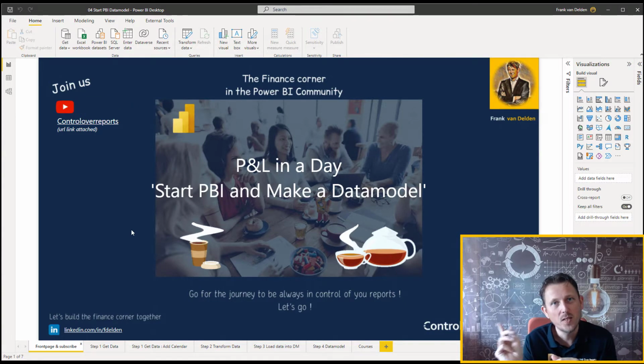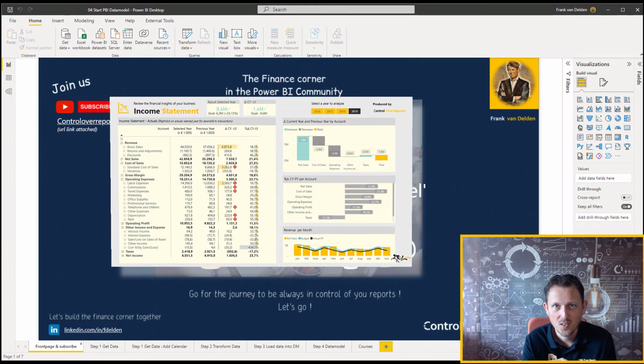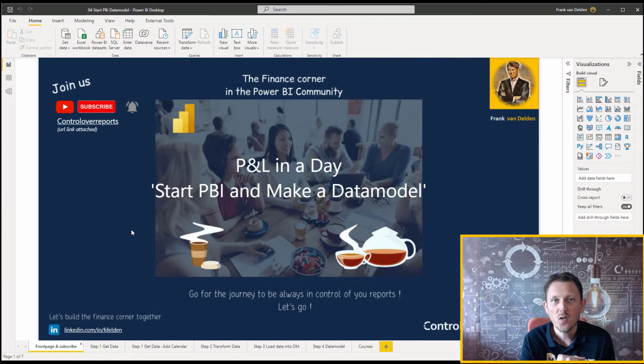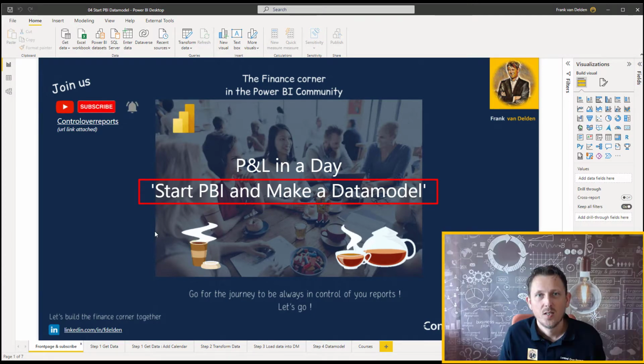And to make this P&L, we first need some data. We already prepared that in the previous video, and now we need to load it in Power BI Desktop because that's our kitchen. And we want to make a beautiful data model so we can make some visuals. So in this video, we're going to show you how to make a data model in Power BI.